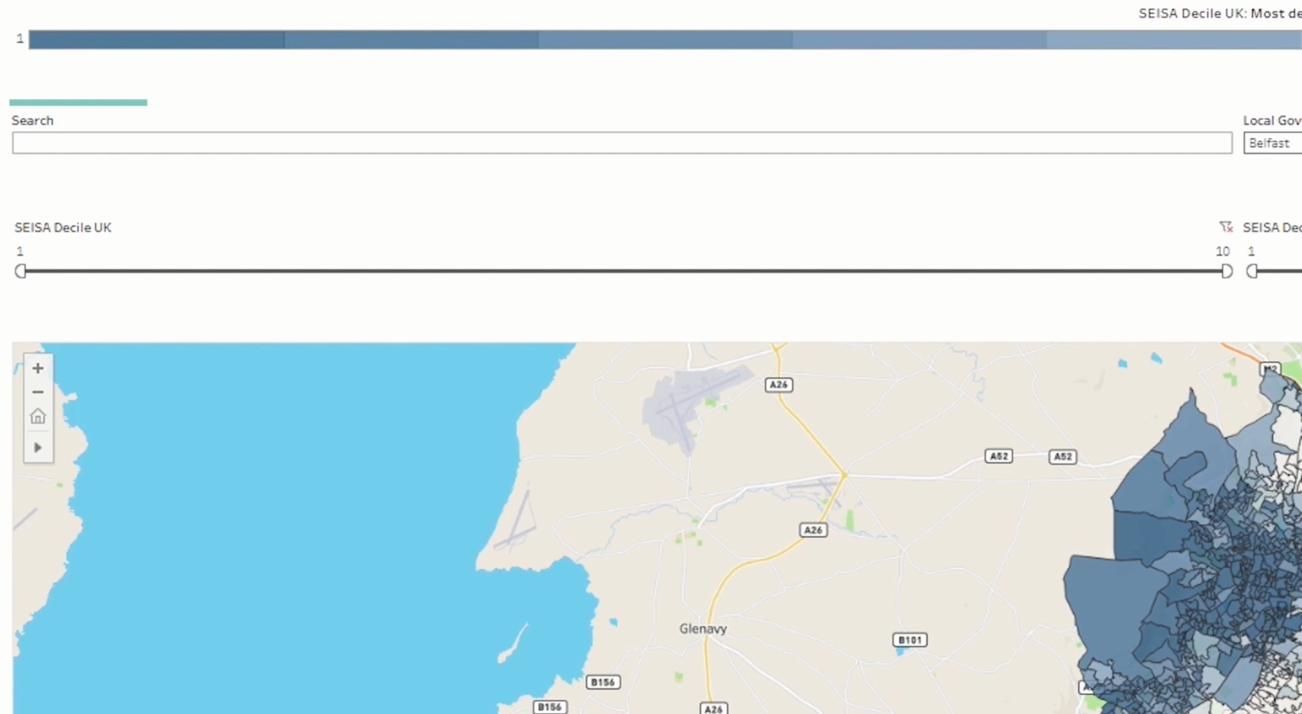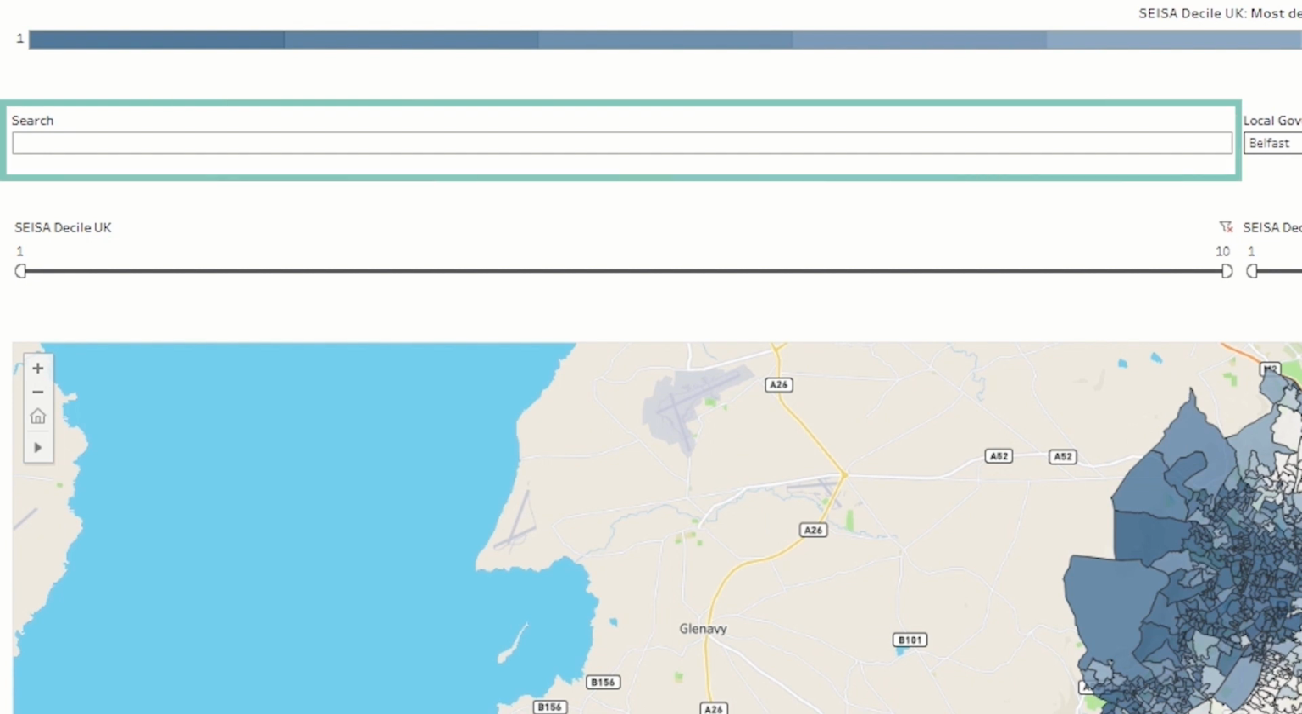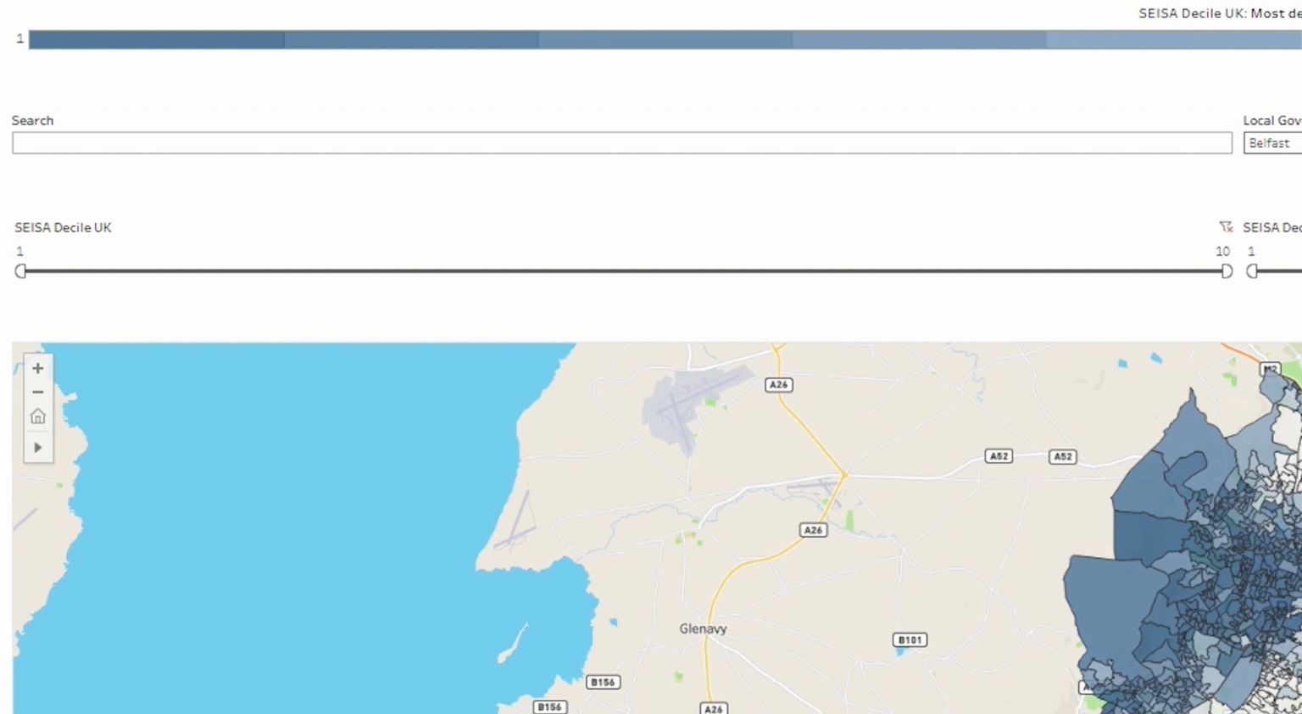There is also a free text search field, which allows users to search for specific geographic areas. In this, you can search for either local government districts, super IPA areas, small area codes, or postcodes. It should be noted that postcodes can be entered either with or without a space. All geographies can be searched by their name or code, except for small area, which only has a code.